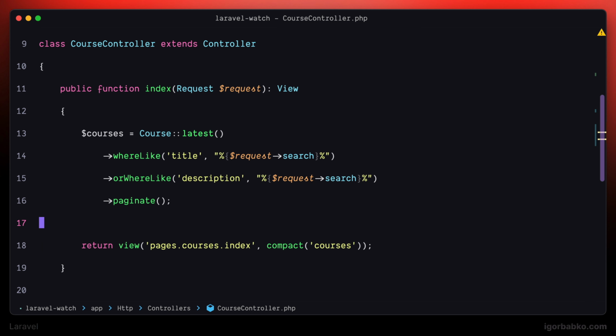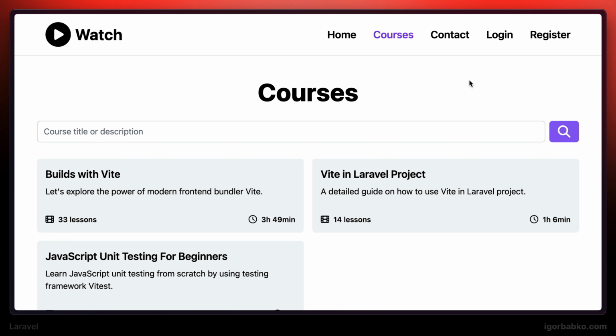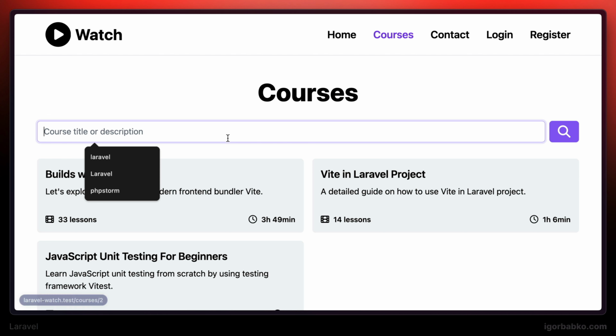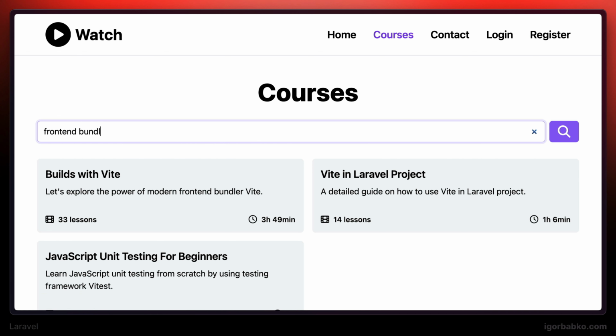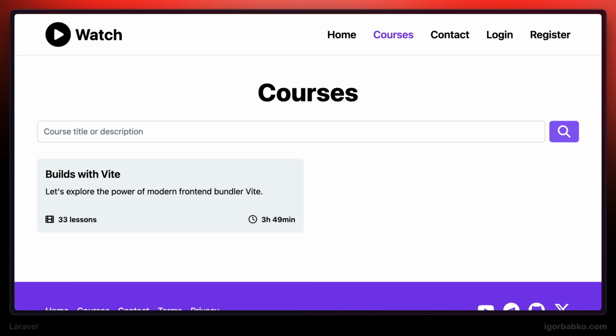And let's see if it's going to work as we expect. Firstly, I'm going to search for courses by using the text from the description. Let's use front-end bundler. We are expecting to get only one search result, and we are. And let's also do one more search by using text from the title. And this time we're also getting the same result. So it works as we expect.